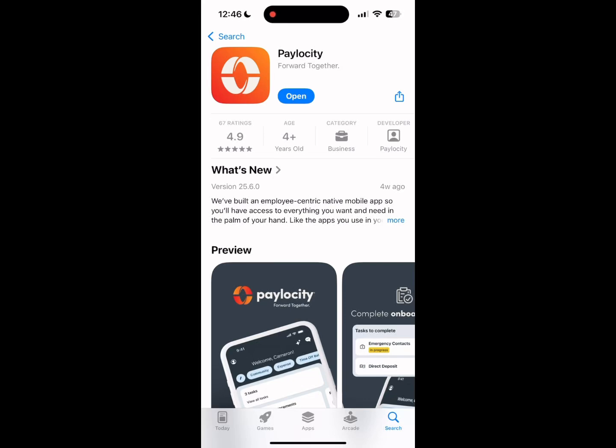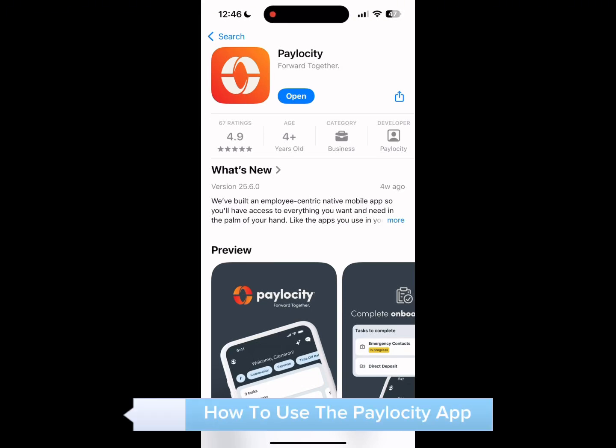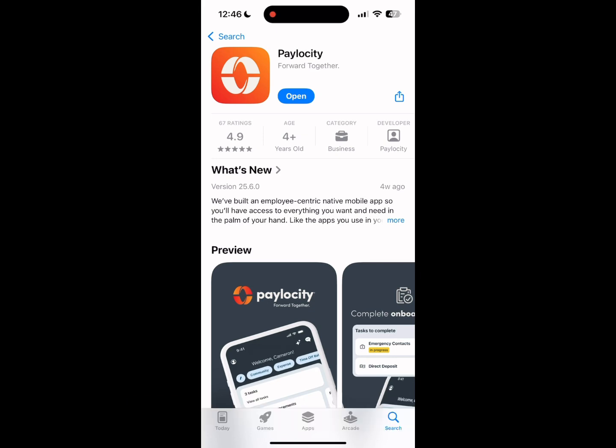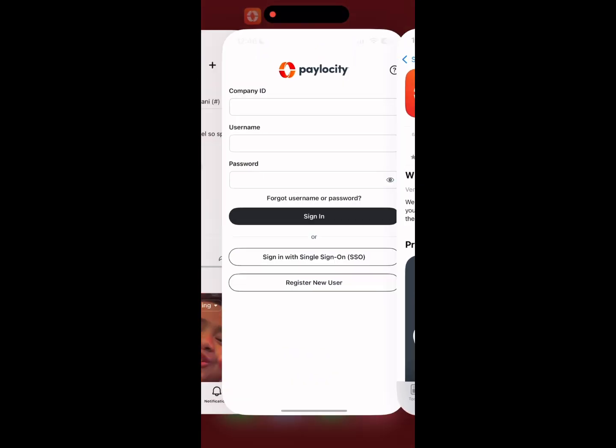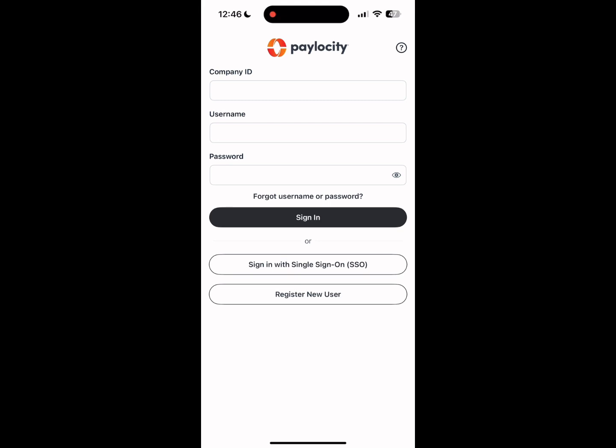In this video, we are going to discuss how to use the Paylocity app. Right here, as you can see, I have the mobile app. So we are going to try if we can access this application. You just have to download the application from Play Store or App Store. Then after that, you'll be able to see this section once you install the app.